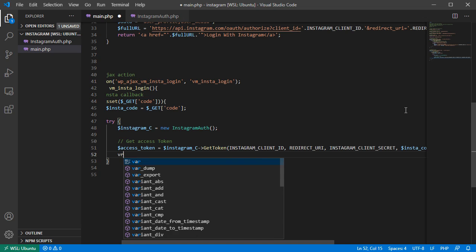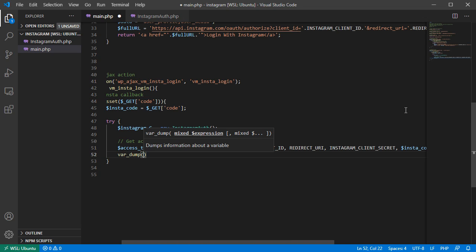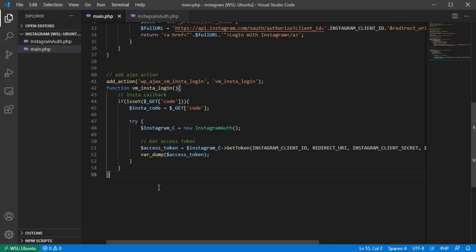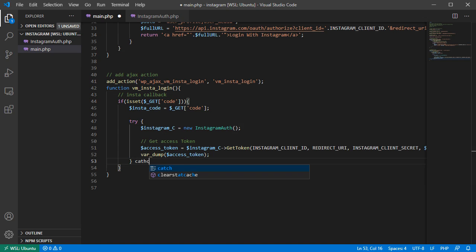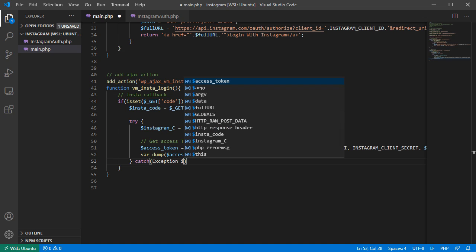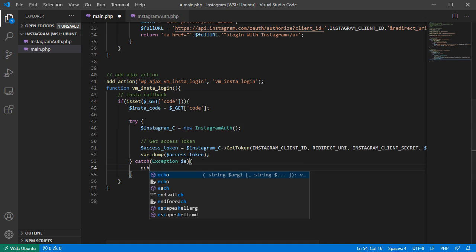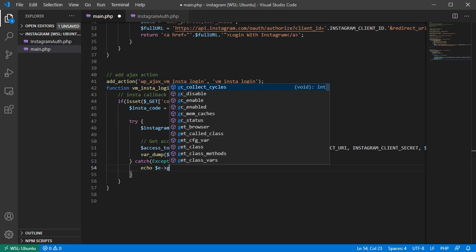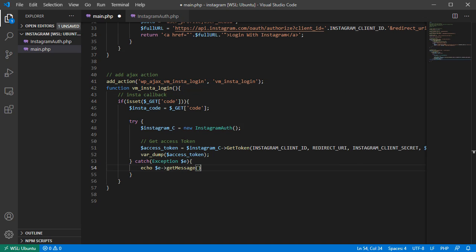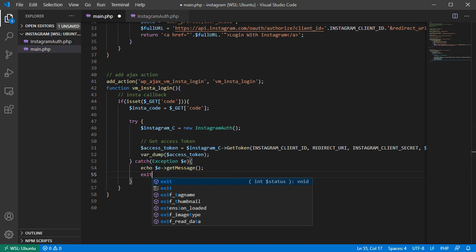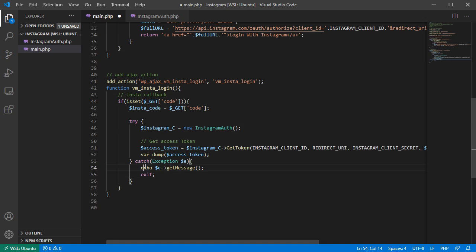Let's make sure that we get the response. So we'll have var dump access token. I will save it. Now below here I want to actually wait, we've got this try. Now let's see if this doesn't work, then we will catch an error. So we'll have catch, and if we catch an exception, we grab the event, and here we have echo event get message, and we just exit the code, the execution.